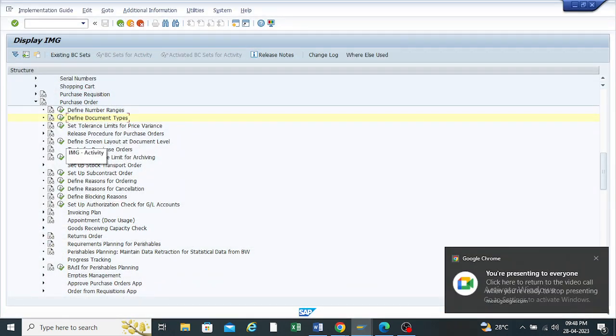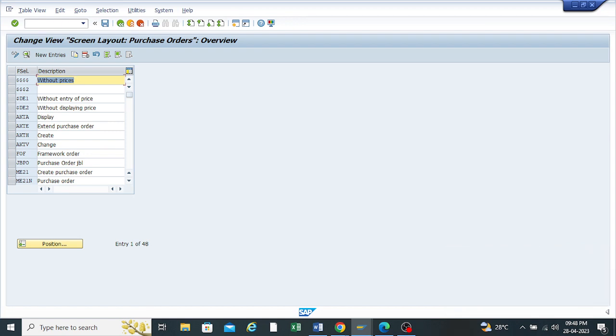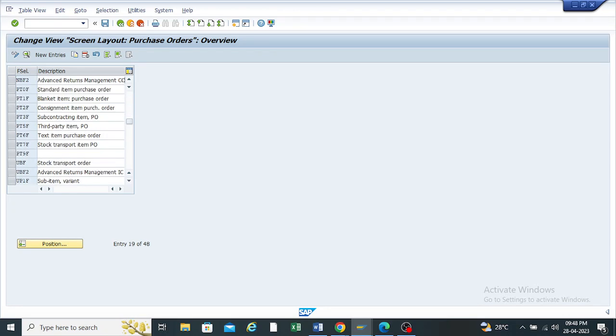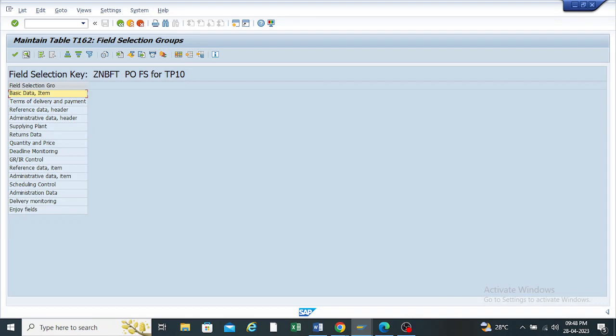I can go to Define Screen Layout. Then what can I search here? Our field selection key. So customize field selection view. Correct, this is my customized field selection view. Then I can go to the details view, where I can search for things here.